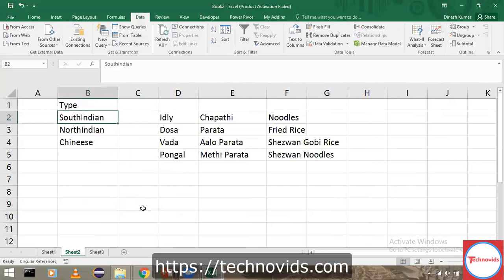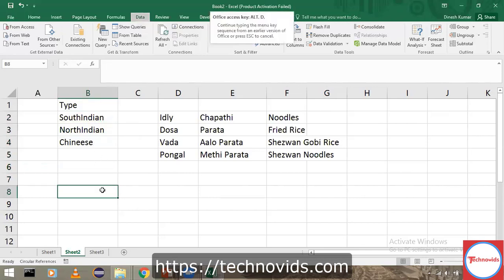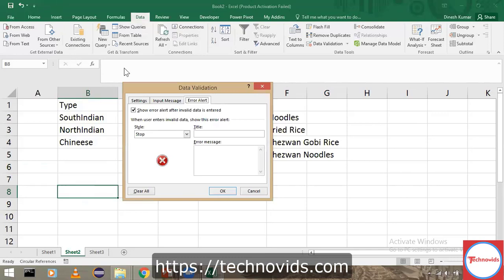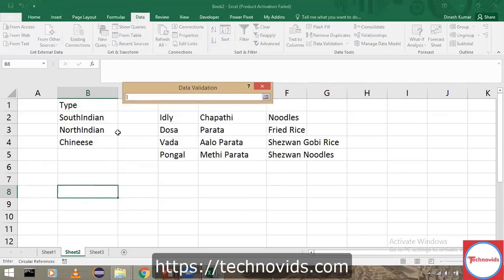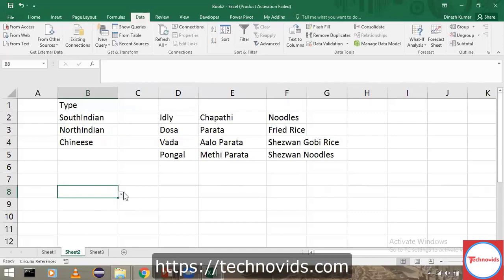Okay, so for that to happen, first I'll have to create a drop down which contains these types of data, right? So I'll say Alt DL for creating a drop down. I go to settings, instead of any value I say a list, and for source I select this, right? Now I press enter such that I get a drop down here with South Indian, North Indian. Let's say select any one of these. By selecting this, I should get a list of data which corresponds to this. If I select Chinese, I should get this list. If I select South Indian, I should get this list. That's what I have to perform.